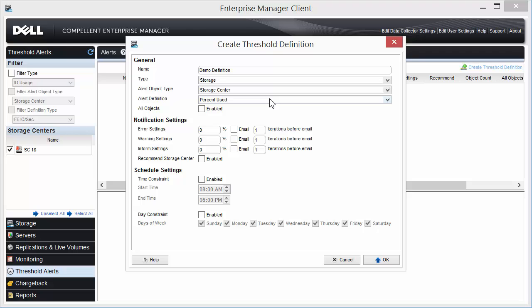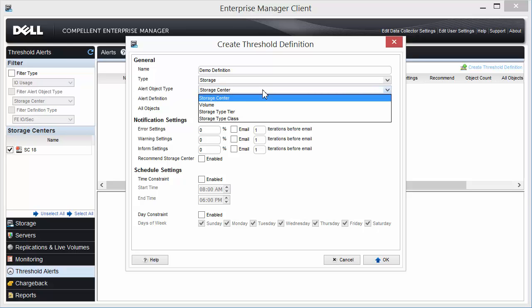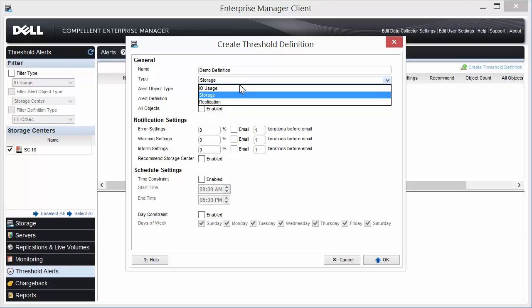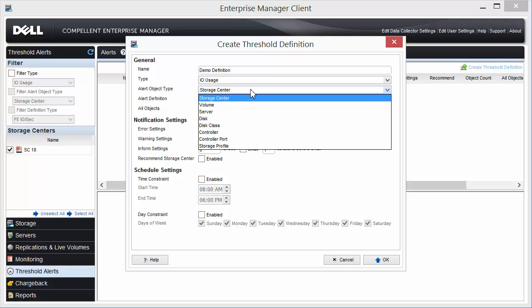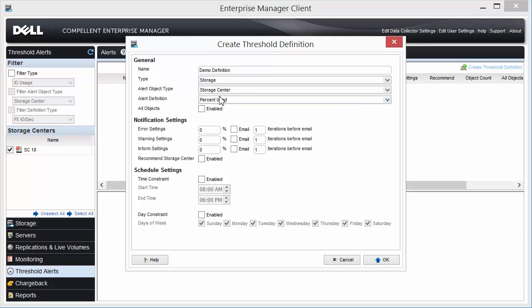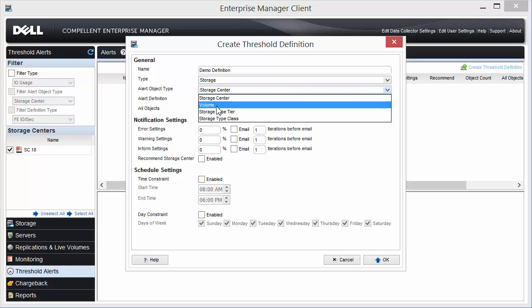Next, we have to select the alert object type. And for the storage type listed above, we have the options of Storage Center, Volume, Storage Type Tier, and Storage Type Class. If I were to select a different type for the definition, such as I/O usage, my options here would be different: Storage Center, Volume, Server, Disk, etc. And these change depending on the type you choose. I'm going to go back to storage for the type. I'm actually going to change this to volume for the alert object type.